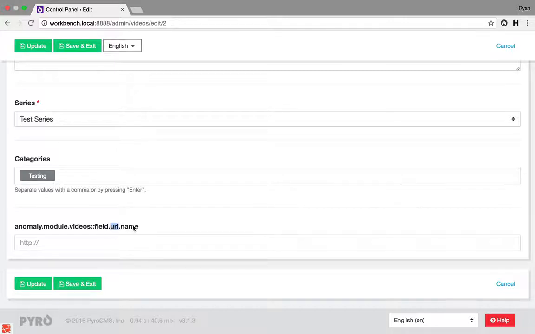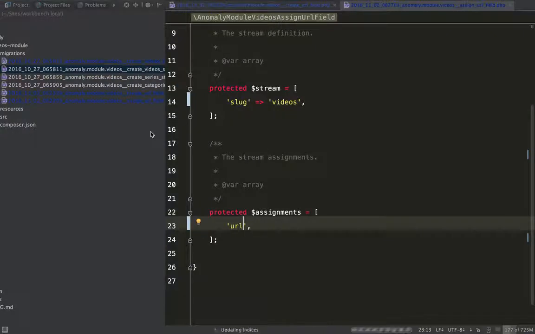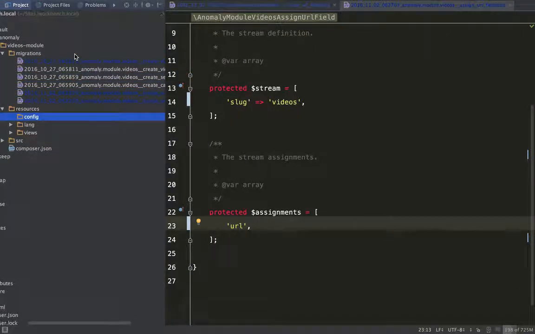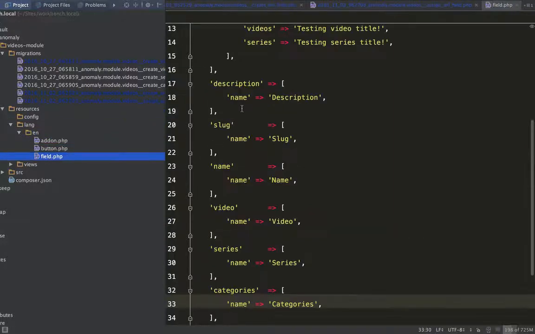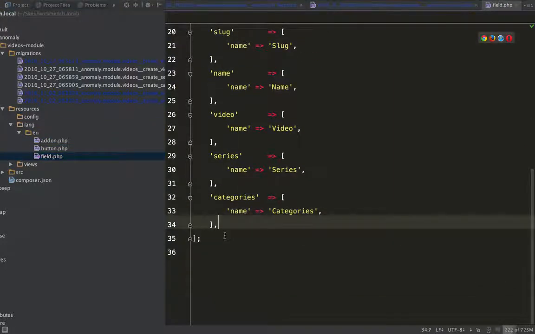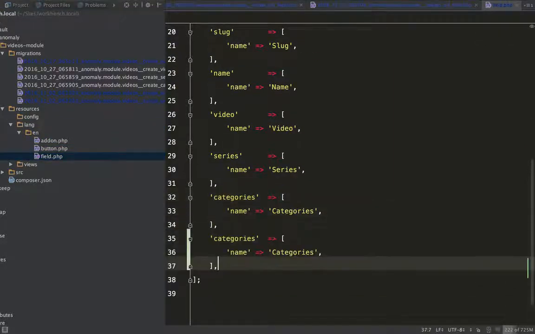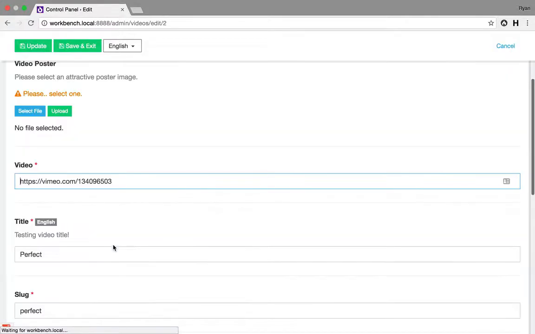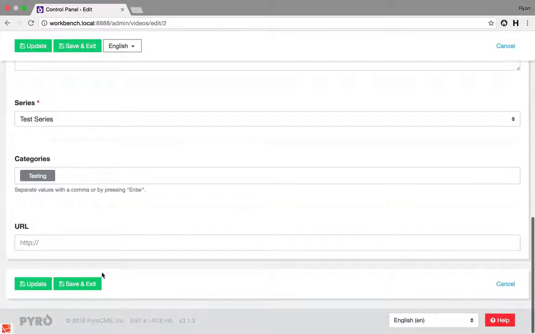Now all you need to do is define the translation keys for the new field. And to do that, we can come over here, language, field, and there we go, just like that. So now you can, for instance, make like a new branch in your repository.